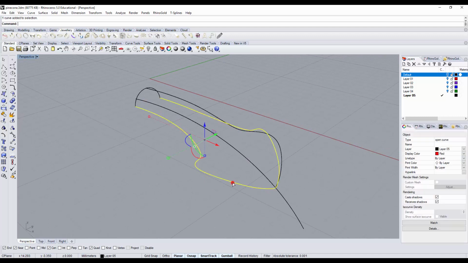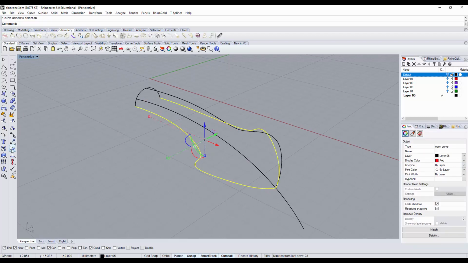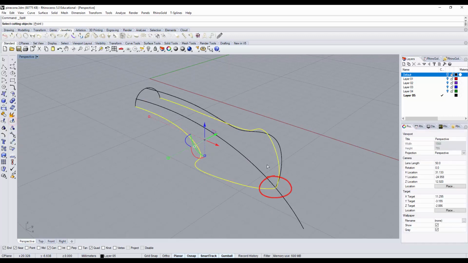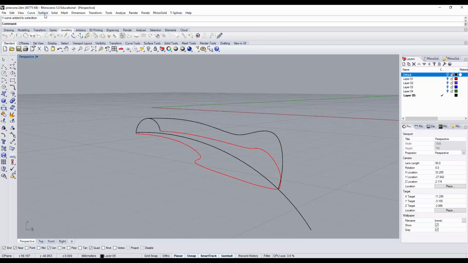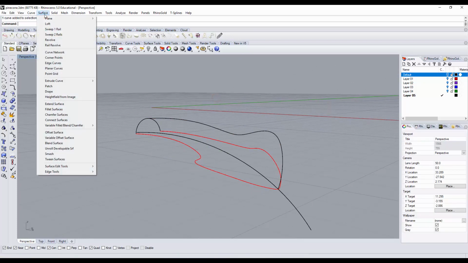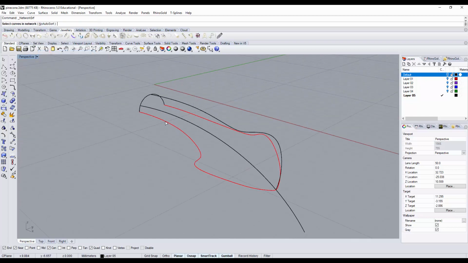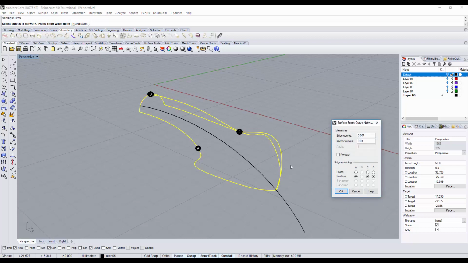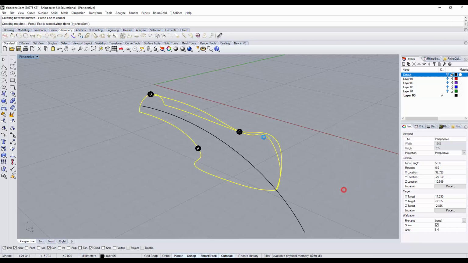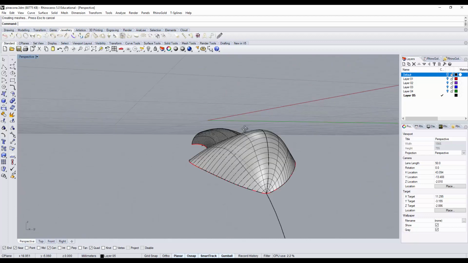Don't forget to split this one on the bottom by the black curve. So now we have the curves individually. The command we are using lives under Surface, then you have Curve Network. You're going to pick in the order of 1, 2, 3 and the profile here. So you will get the surface like this.